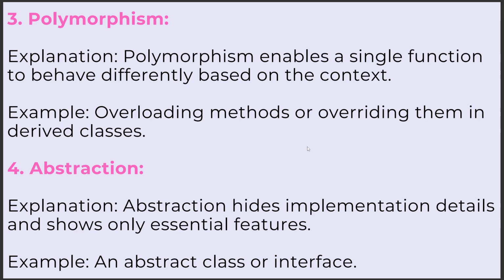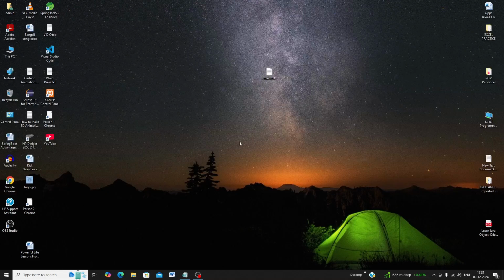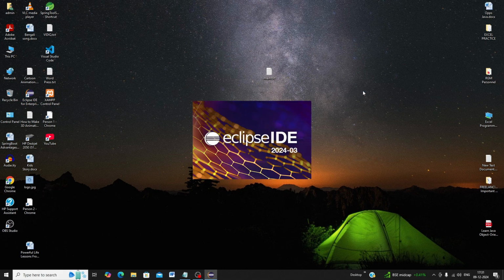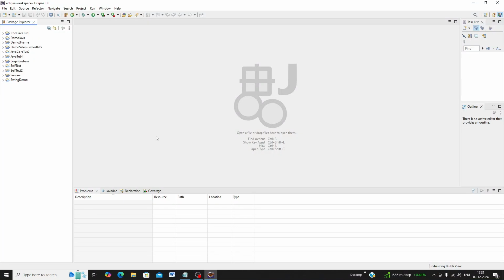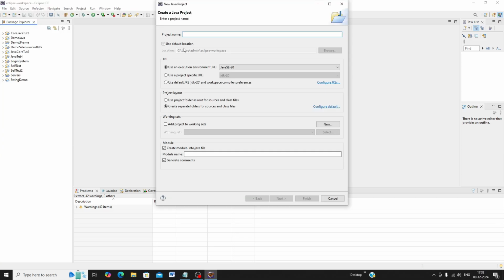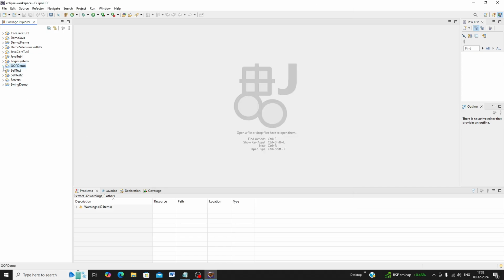Now I am going to open my Eclipse IDE and make this OOP program for you. This is my Eclipse IDE, version 2024-03. My Eclipse IDE has opened. Now I am going to make a new project. File, click New, Java project. I am giving the project name OOPDemo and click on Finish. Now see, the OOPDemo project is created.